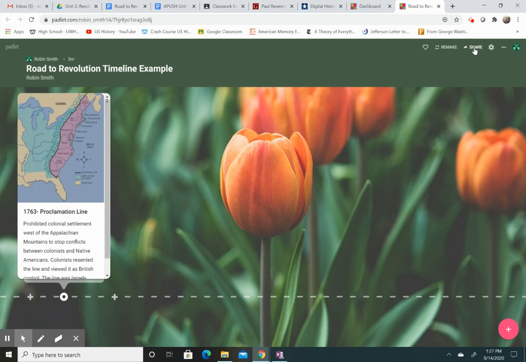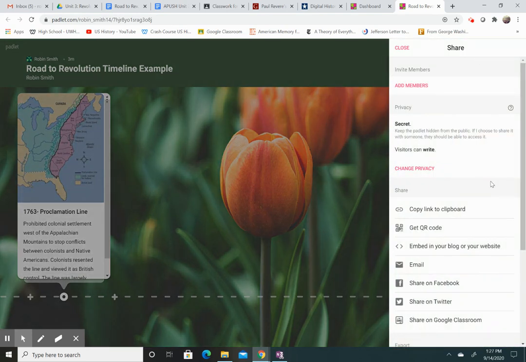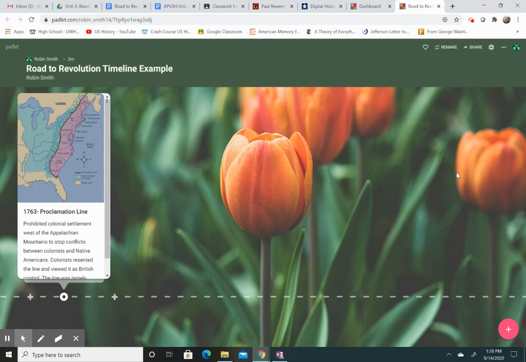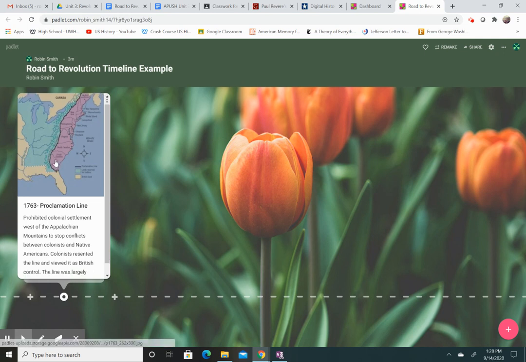And then when you're done, you can click on share. You can copy the link to the Padlet in your clipboard. You can post that link on Google Classroom, or you can try the share on Google Classroom feature. I'm not exactly sure how that works on the student end. So you can try that, or you can just copy the link to the clipboard and turn it in that way. So Padlet is just super simple to use. If you have any questions or problems with it, you can let me know.